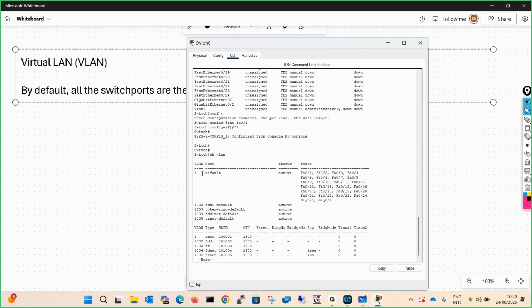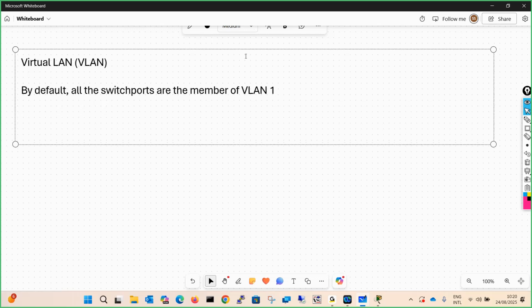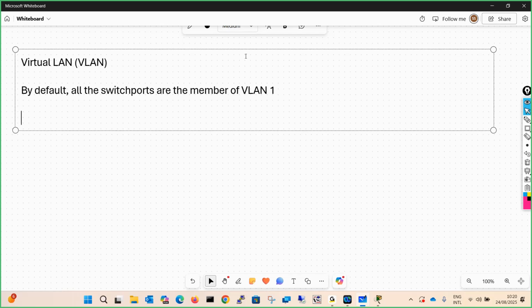What is this one? It's nothing but an ID, a VLAN ID. Now we need to understand how this ID works. VLAN 1 is there, so how many numbers you can define, what is the range, what you can use and what you cannot use, we will understand all these things.